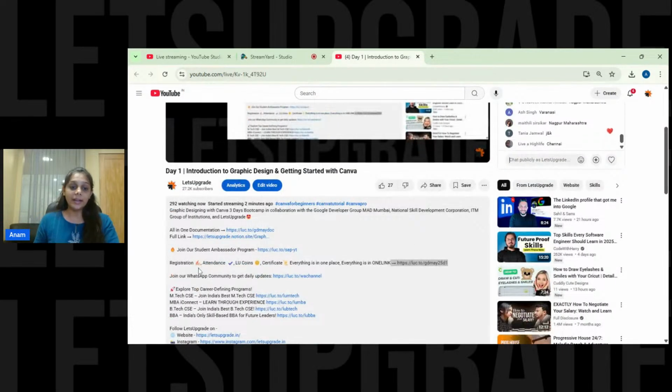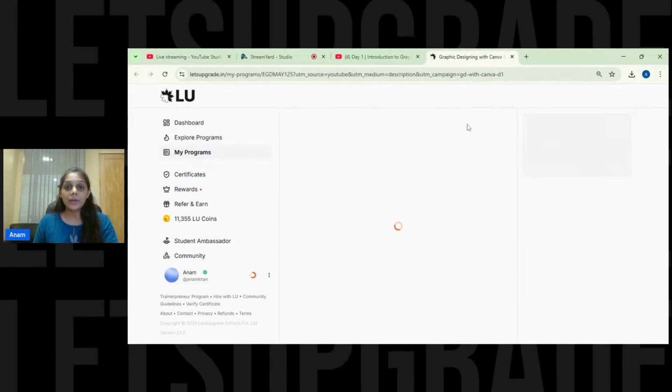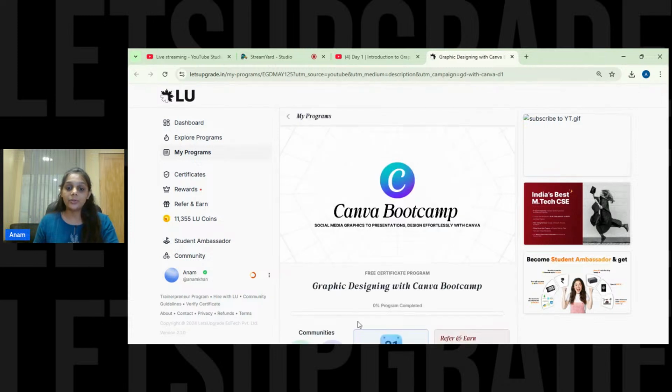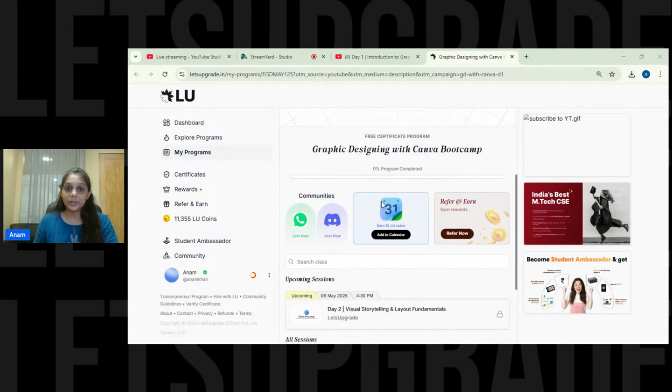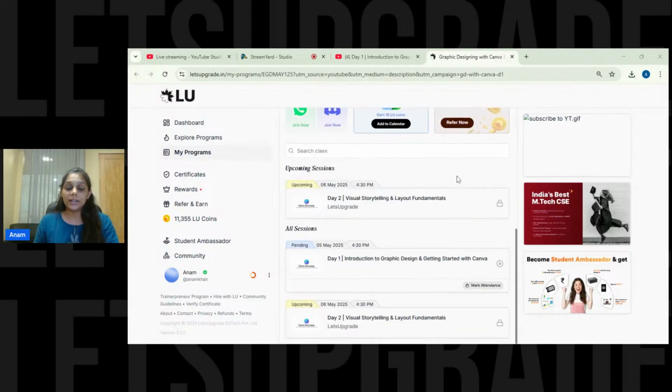So let's move ahead. Here in the description box, you can see for registration, attendance, LU coin, and certificate, we have this one link. We call it the one link as everything is stored in one place. You can mark your attendance, enroll in this bootcamp, and get the certificate from one page itself. So first of all, you need to enroll for the bootcamp if you haven't. Please make sure that you enroll first. Only then will the attendance toggle get unlocked.